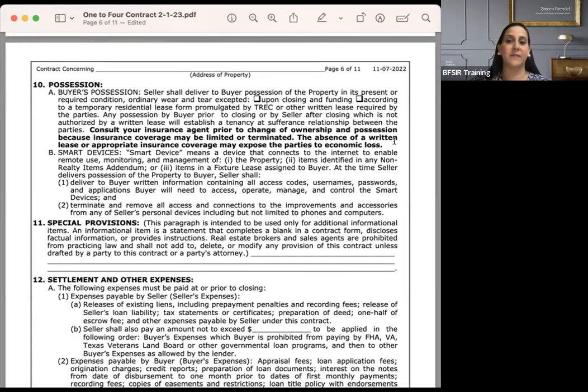And then please note here in bold and conspicuous language, if you are going to do a lease back, you must advise your client to talk to their insurance person, because once the seller sells the property, their homeowner's insurance is not in place anymore, and all of their contents don't have any coverage. So they might need temporary renter coverage to protect their personal property that's still in the home.